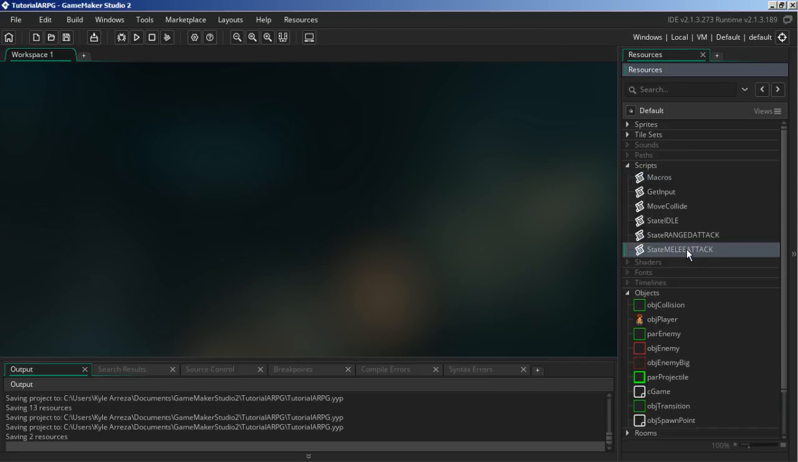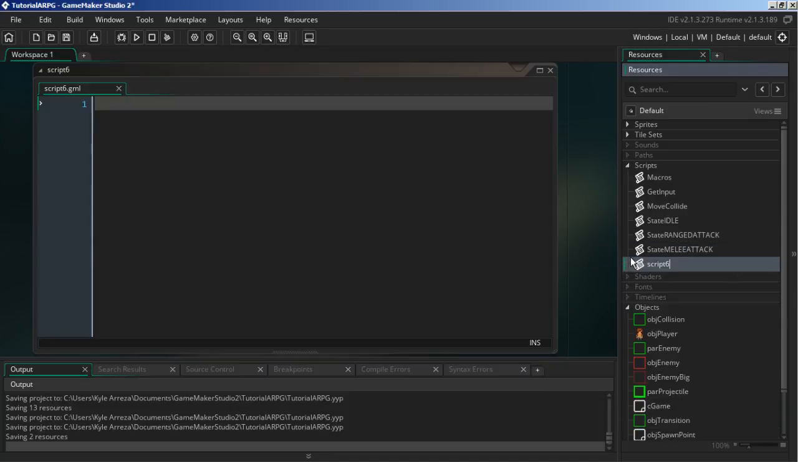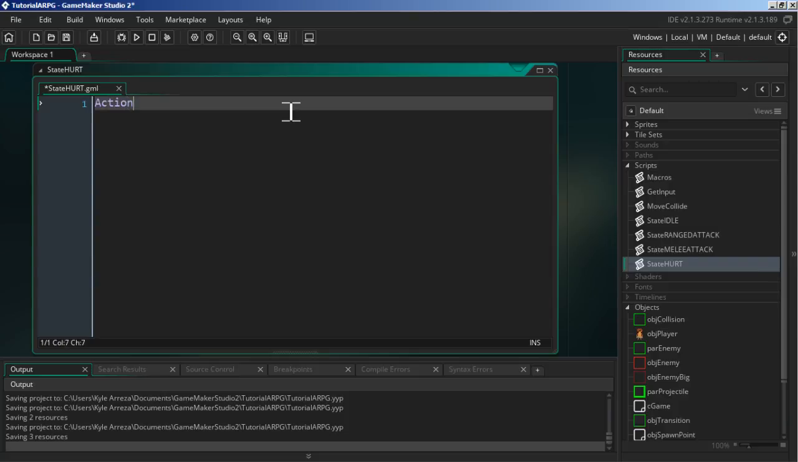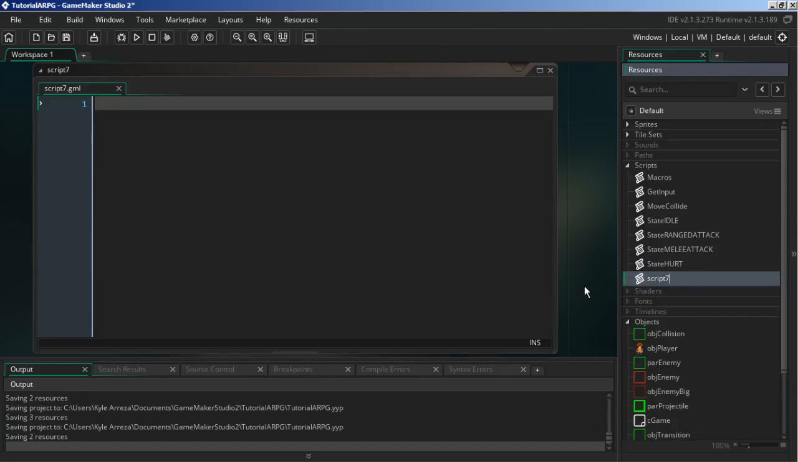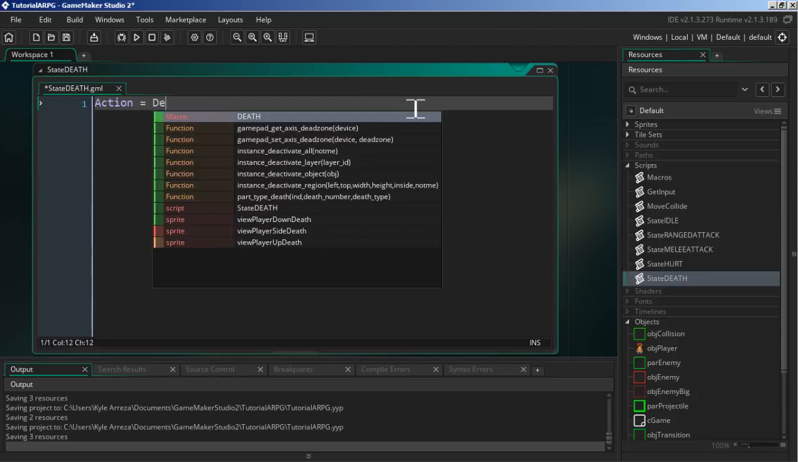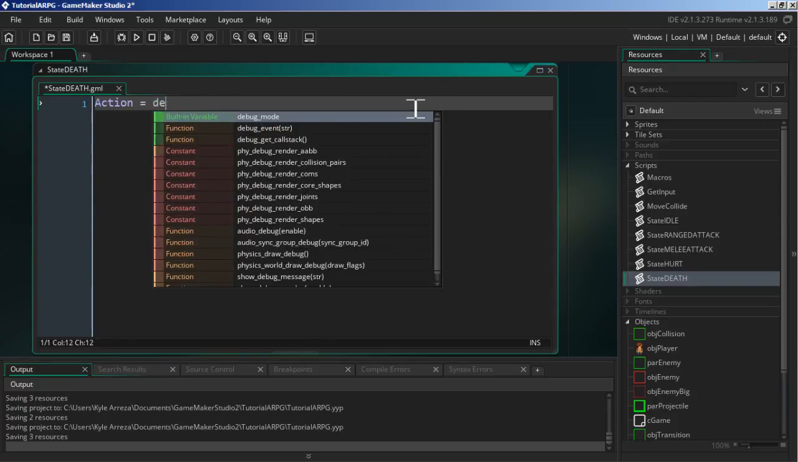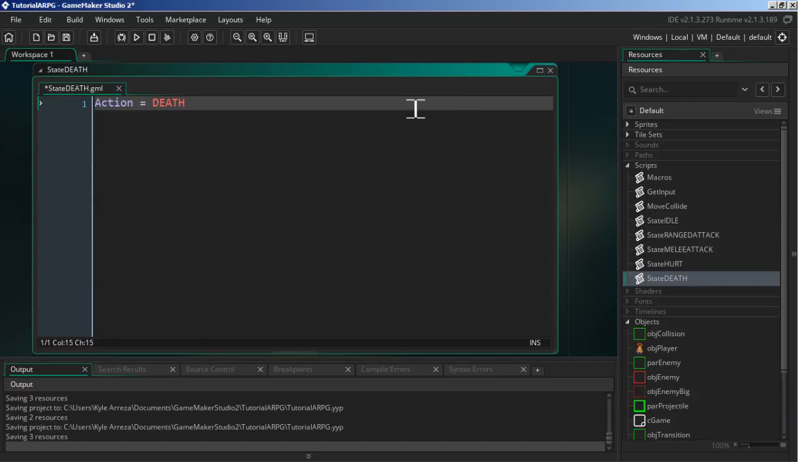Now, we also need to create scripts for those 2. So the next thing that we're going to do is add a new state hurt. Actually, we'll use capital for that, state hurt. The only thing that we're going to do here is go action equals hurt, just for now. Okay, and then we're going to add a new script again, and this one will be state death, obviously. And again, for now, we'll just change the action to equal death. Alright.